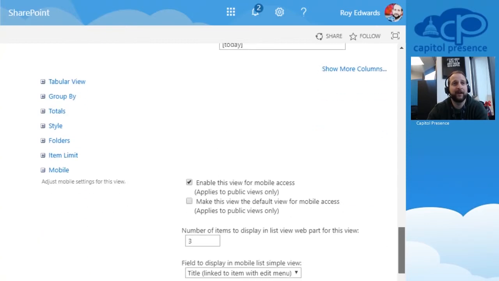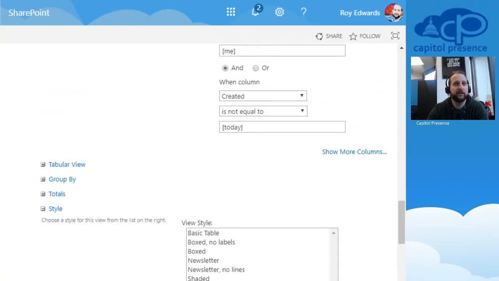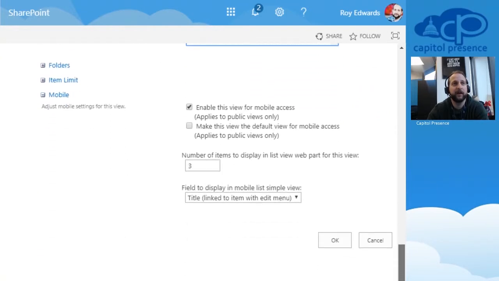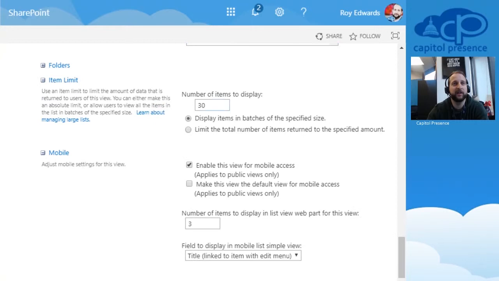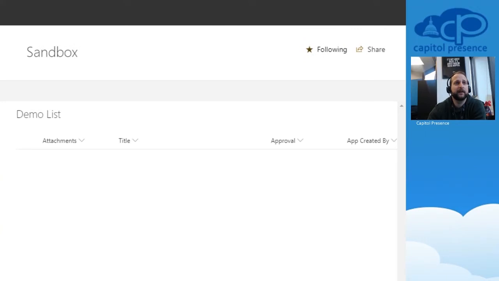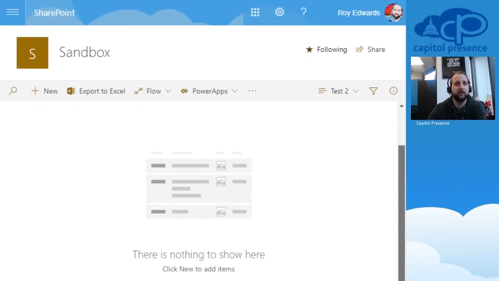And then we can scroll down. We could group. We can style. Let's give it a shaded view. And we can change the item limit to, it's defaulted to 30. I think the max you can put is 100. So we'll go ahead and bump it up. And we'll go ahead and hit OK. And now we have the view. As you can see, I haven't created anything today, so nothing shows up.